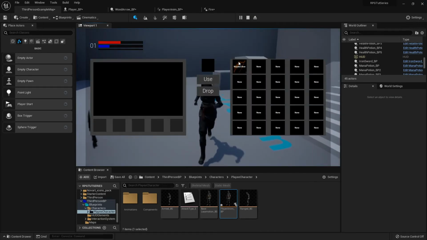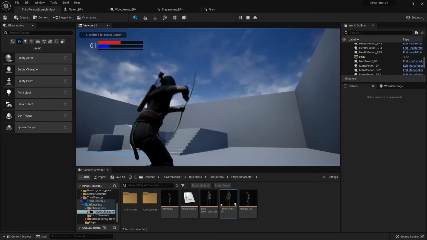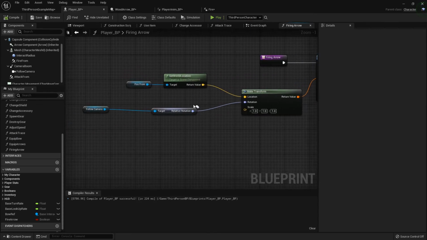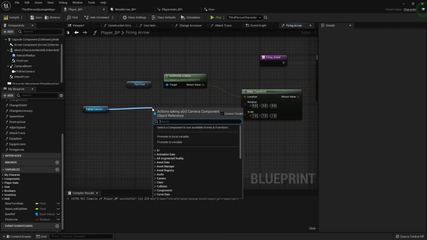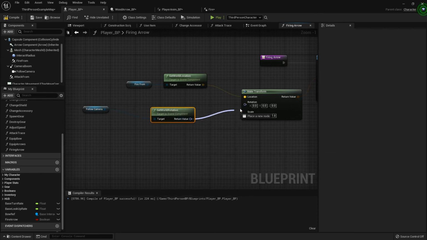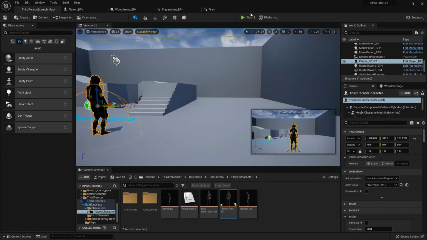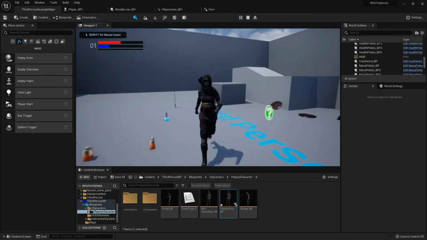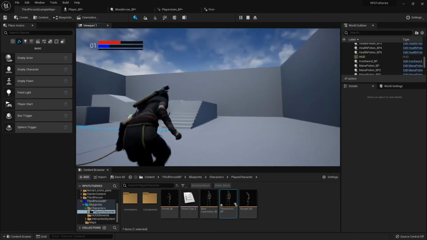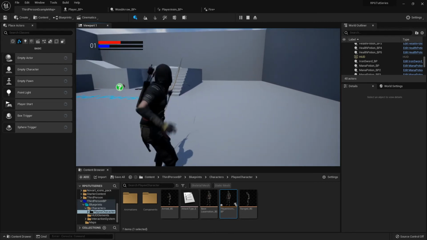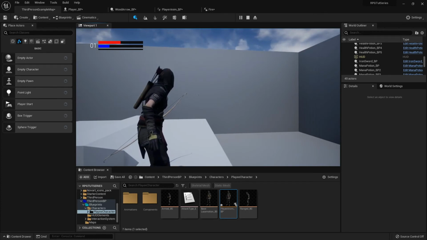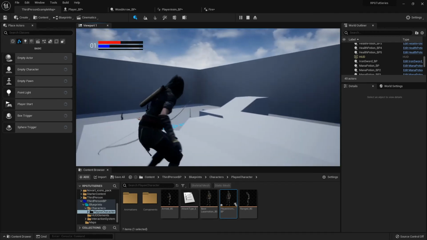So let's see. Oop, I guess it's not relative rotation. Maybe it is world rotation? Yeah, that's looking like it. So now if I'm aiming down, it's so slow. Let's speed it up.